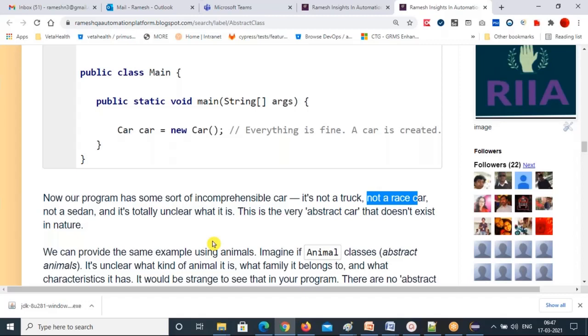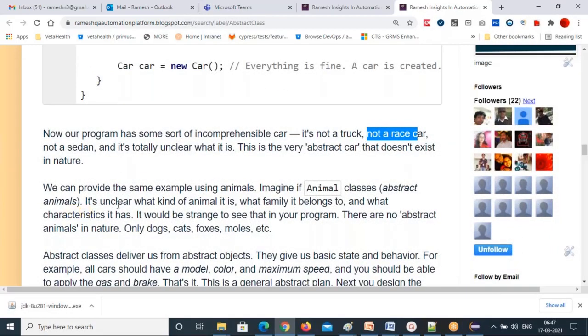You can apply the same example for animals also. Imagine if an Animal class is abstract: it's unclear what kind of animal it is, what family it belongs to, and what characteristics it has. It would be strange to see that in our programs. There are no abstract animals in nature. We have only dogs, cats, and foxes. Such kinds of animals you can represent, because they really exist. If you want to represent those objects, you make normal classes, Dog class, Cat class. We already created these, right?